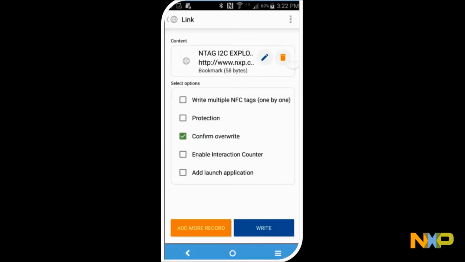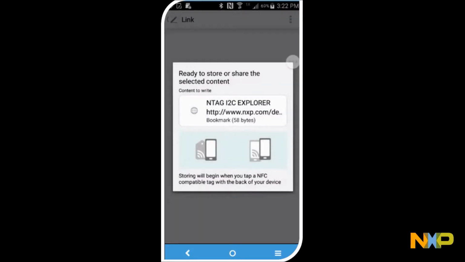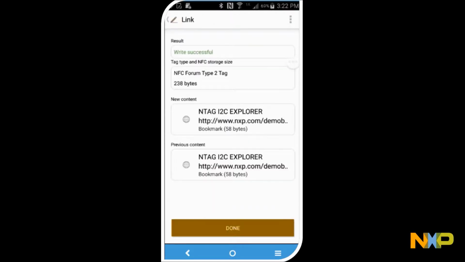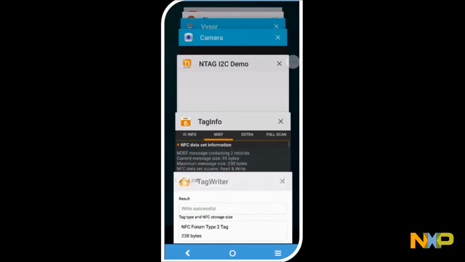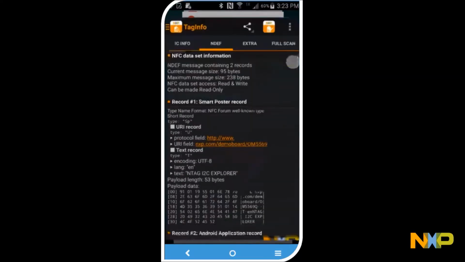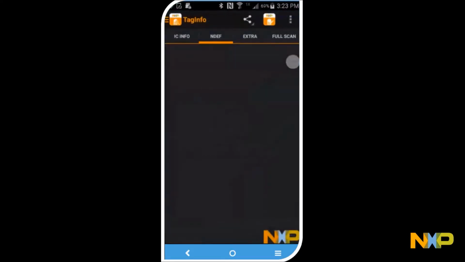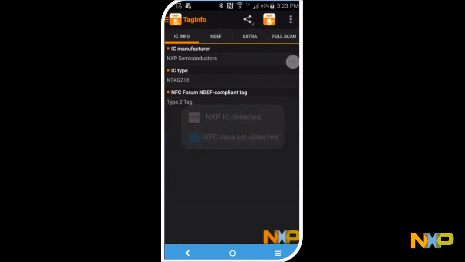So again, I have the bookmark for the web. I'm not auto launching an application. I'm going to choose write, put my tag underneath. It confirmed it. I'm going to go ahead and write it. It tells me exactly what my tag is. I'm going to verify it with tag info. You can hear it reading.